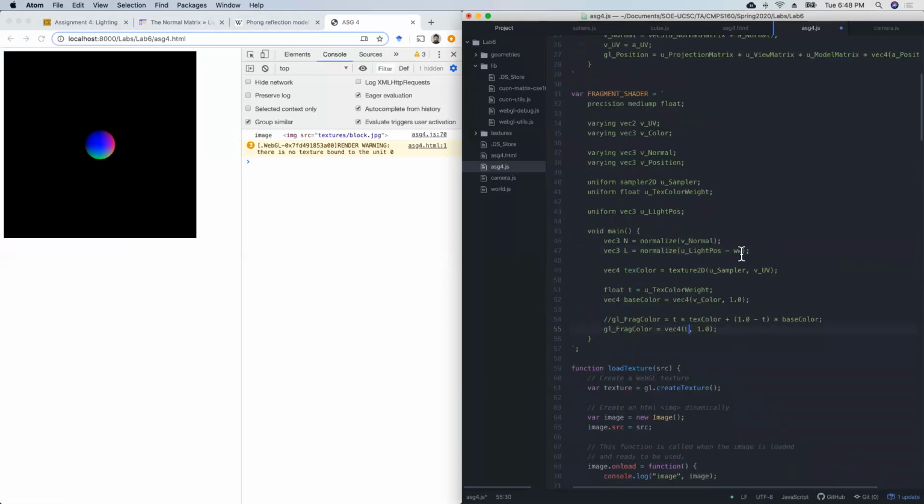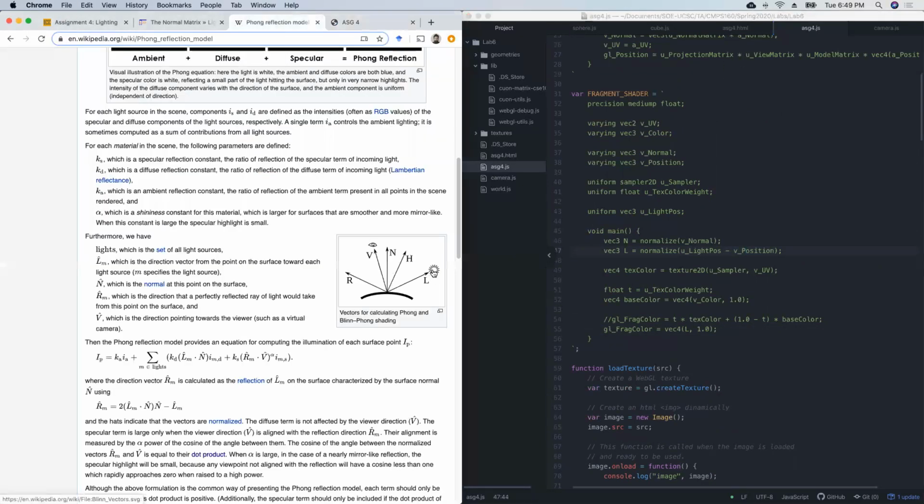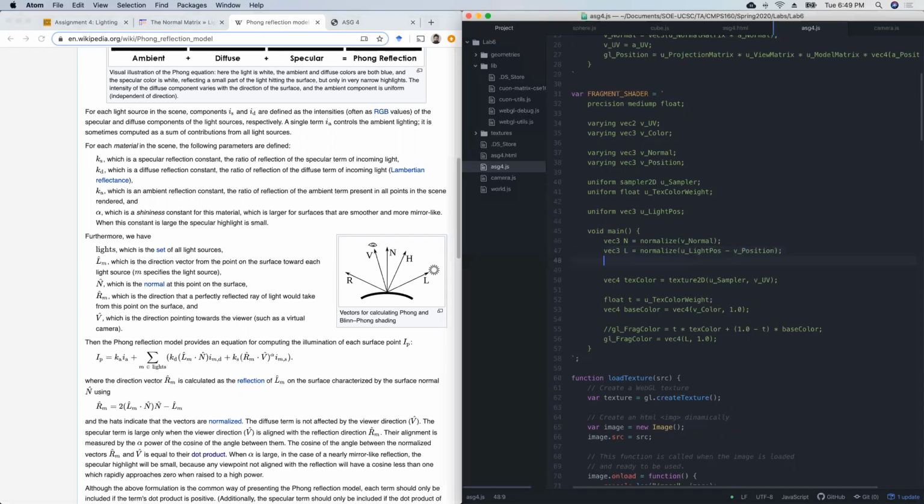Okay, but this is our L. We have like 12 minutes to finish. This is our L. We now need this V. Actually, let's compute the R first. The R is straightforward because it's the reflection of the light with respect to the normal. So vec3 R, we have a reflect function here. We can do reflect L with respect to the normal.